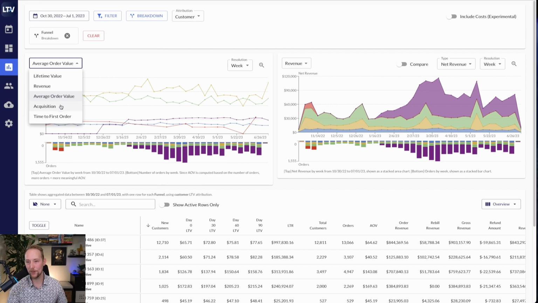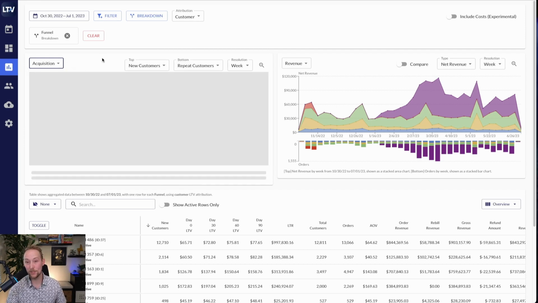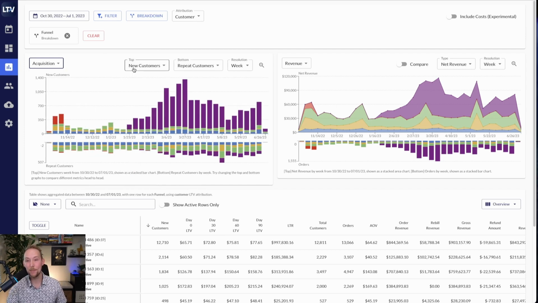Okay, we have a few other graphs here as well. I'll show you this acquisition graph, which allows you to look at how many new customers and returning customers are coming into your business daily, weekly, monthly.